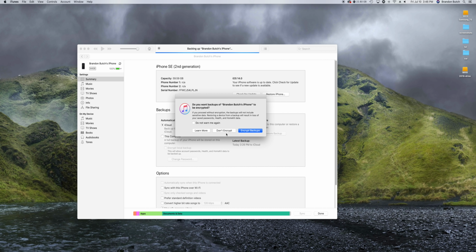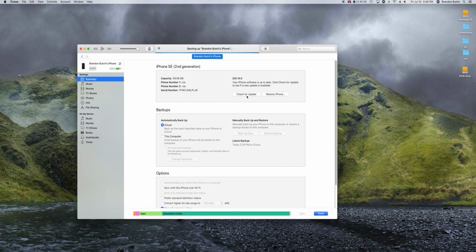Then you will also get the option to encrypt or not encrypt your backup file. So I'm going to do not encrypt, but you can choose if you want to encrypt it right there and then wait for your device to back up. This could take a good amount of time depending on how much data you have on your device. I don't have too much, so it shouldn't take too long, but this can take up to 30 minutes.